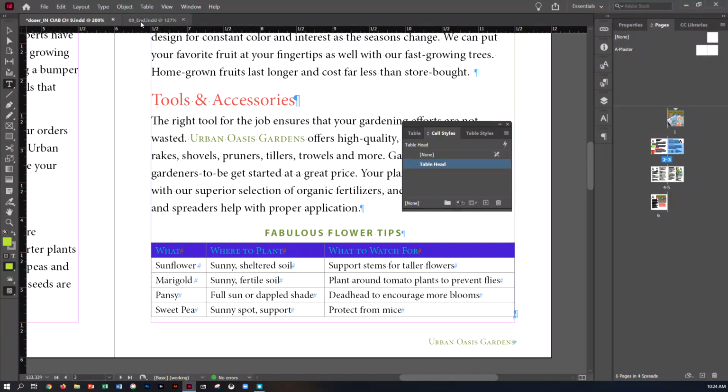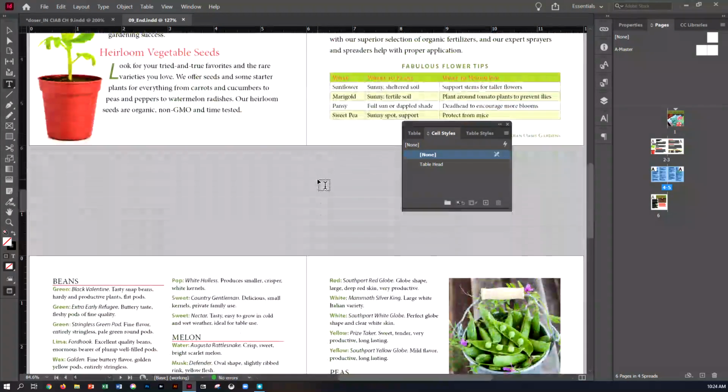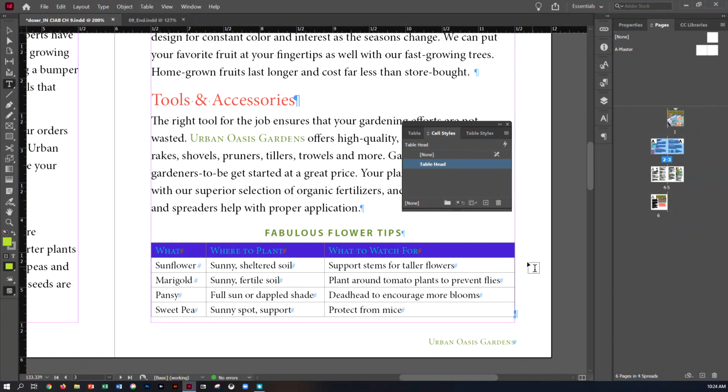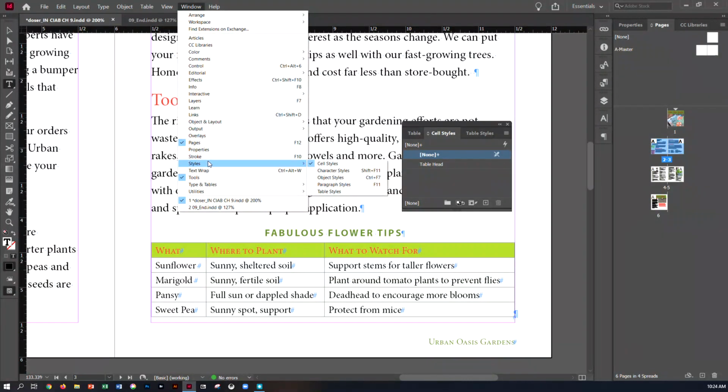So now if we look at our sample in the end, this one has got, we just did this part, the where to plant, and now we need to style the rest of these rows so they're kind of banded. So we click out here, we can see we've done that part. So next thing we're going to do is grab our type tool and click anywhere in the table to select it. We're going to go to Window, we're going to come down here Styles, and we want to go ahead and do Table Styles.